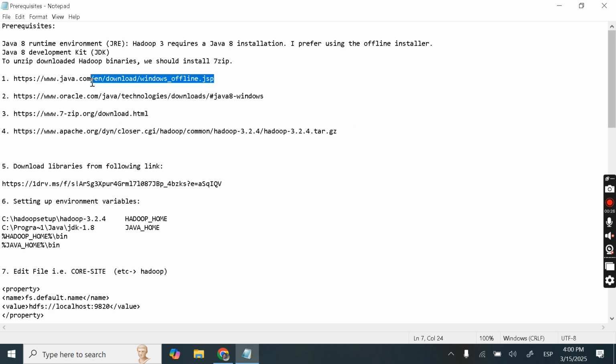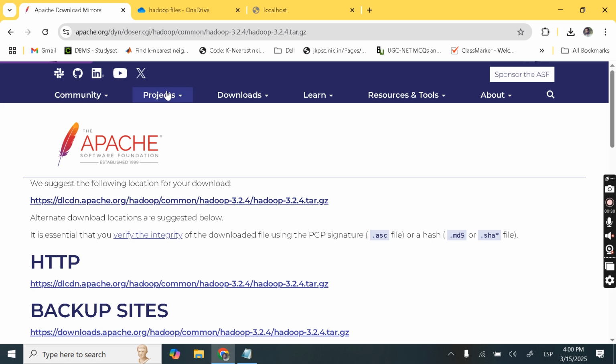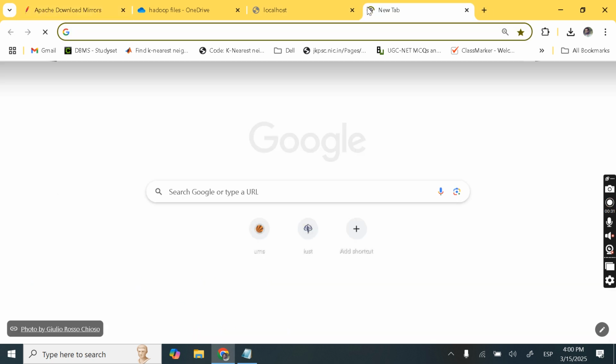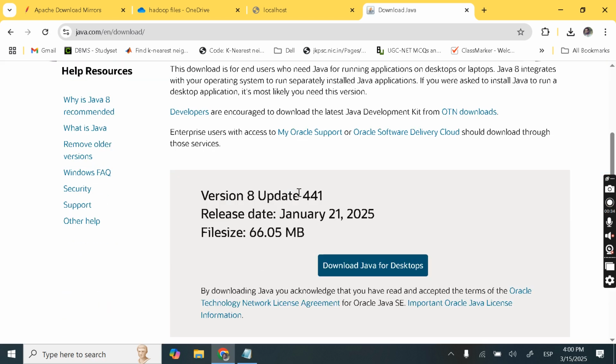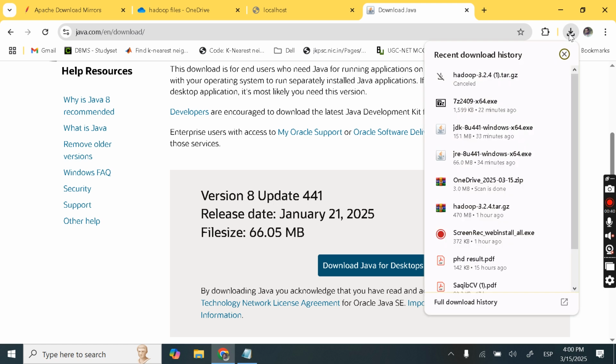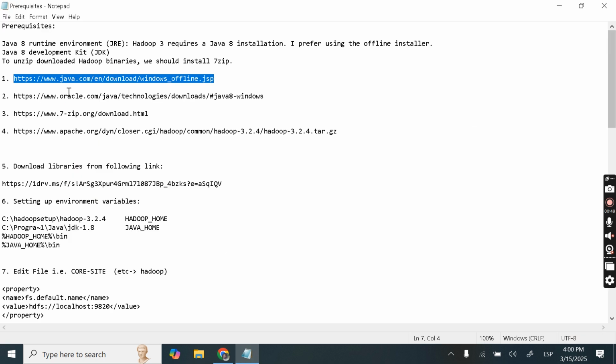So first let's copy this link, Control C, and paste it here. Okay, so here download Java for desktop. So click on this and it will get downloaded. So I have already downloaded it, and it will be downloaded like JRE8U441. Okay, next, so this was the first step.